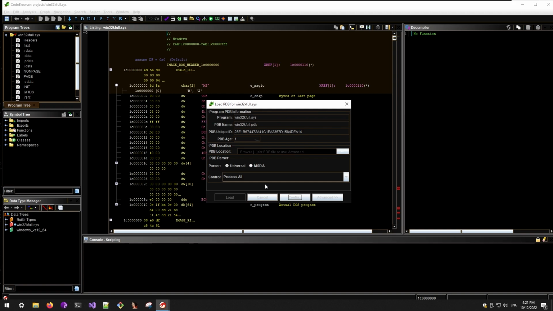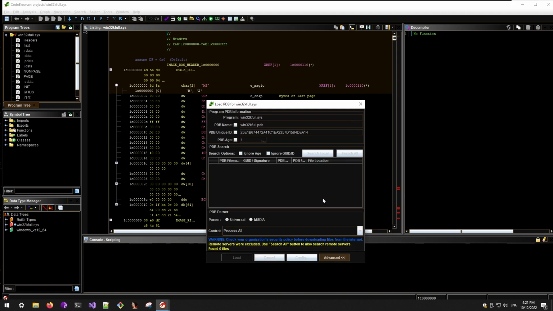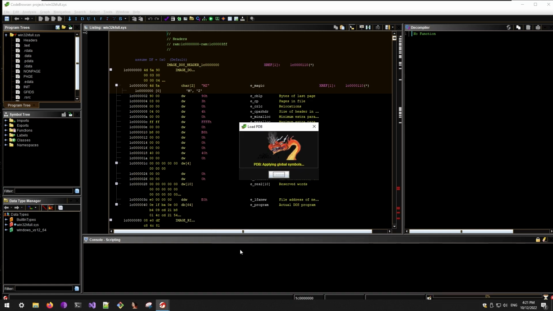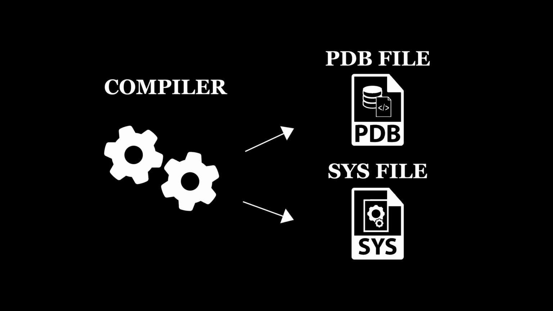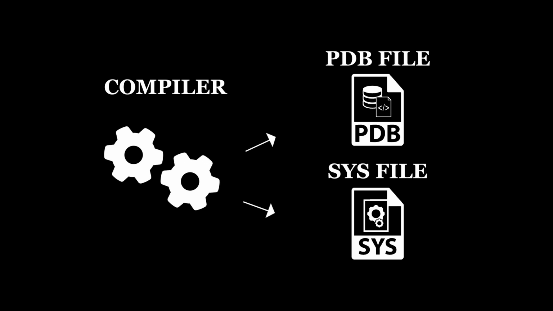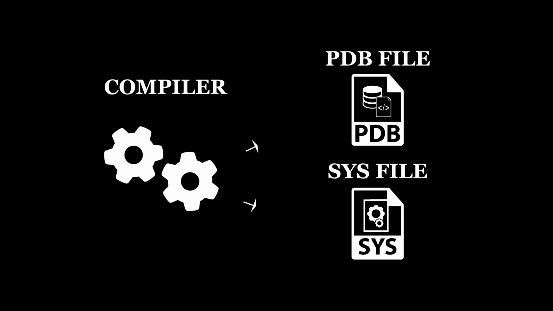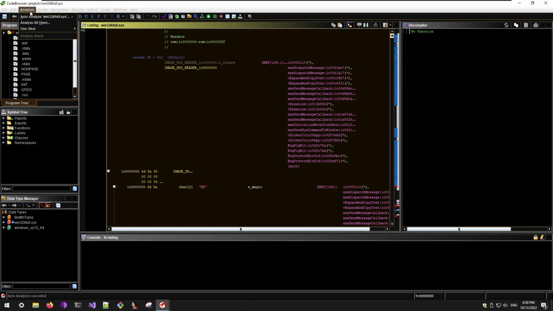Now we are back at the Load PDB window. Press Advanced, and then hit Search All. If everything went well, you will see a result with a green checkbox. Select the result and press Load, and wait until Ghidra finished loading the PDB. A PDB file is a program database filled with debug information. This will make it much easier to find the function we are searching for, because the function names are visible when we use it. The last step is to go to Analysis and then press Auto Analyze.